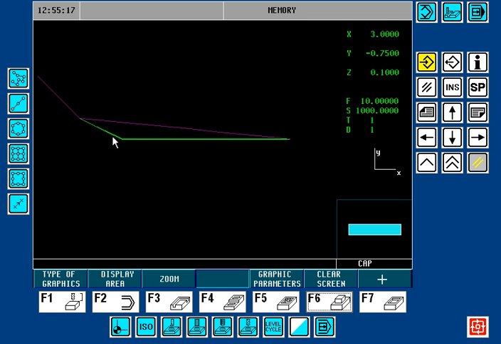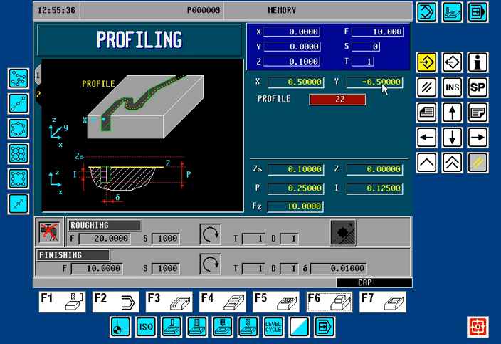We activate cutter comp from this point to our beginning here, and this line is long enough that it's not a small step in our path, and we successfully activated our cutter comp to machine across the part. So again, that's our solution here.